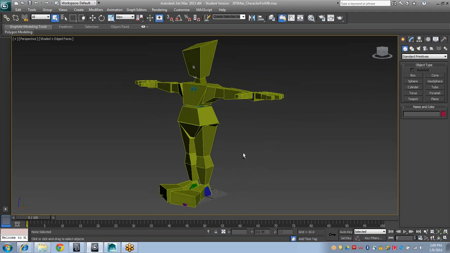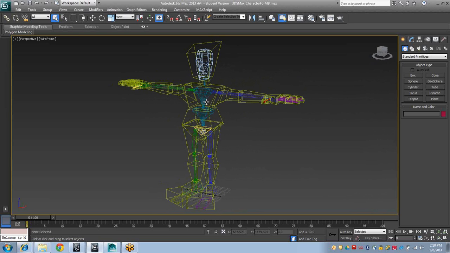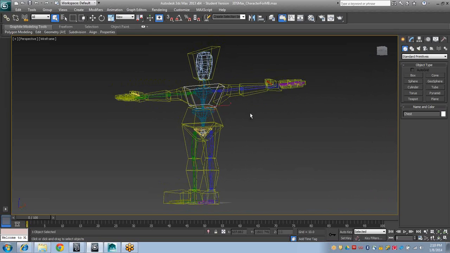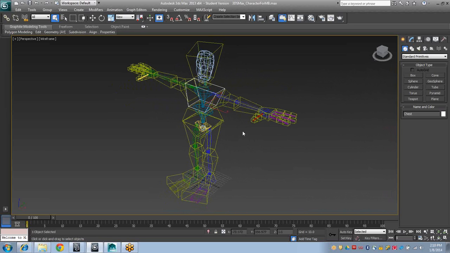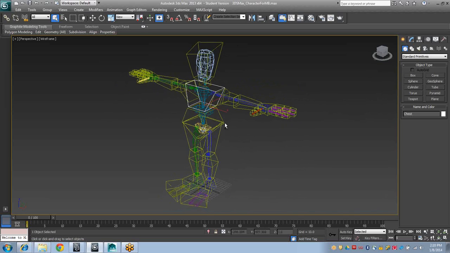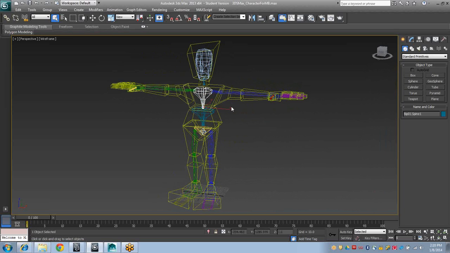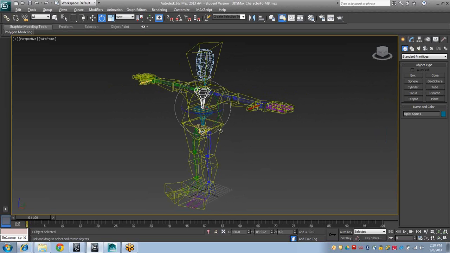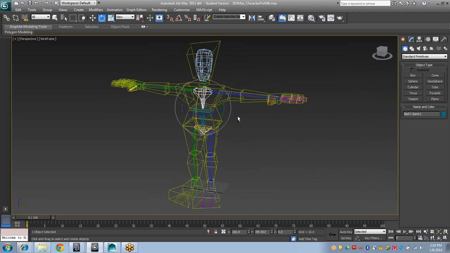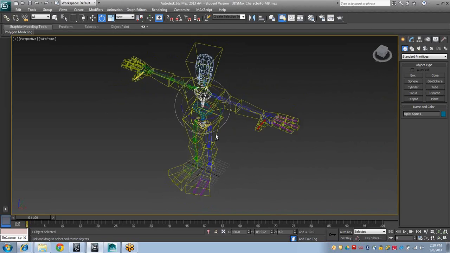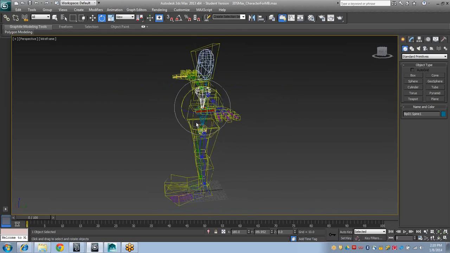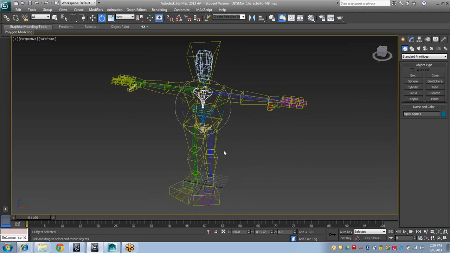So this is a very simple segmented character in 3ds Max. There's no skinning involved, so obviously if there was a real full-fledged 3D character, you would skin the model to the skeleton. But this is just a segmented model where each part of the model is linked to the parts of the skeleton. And this is a very standard biped skeleton. It's really just the basic settings that you get when you create a biped.